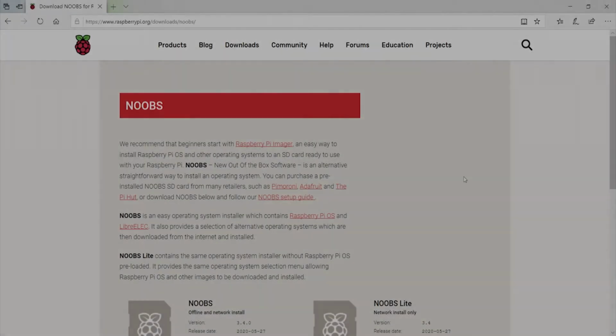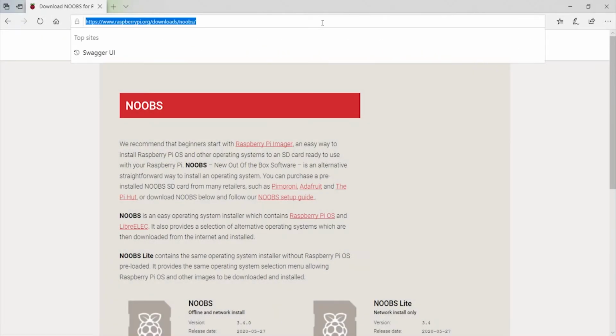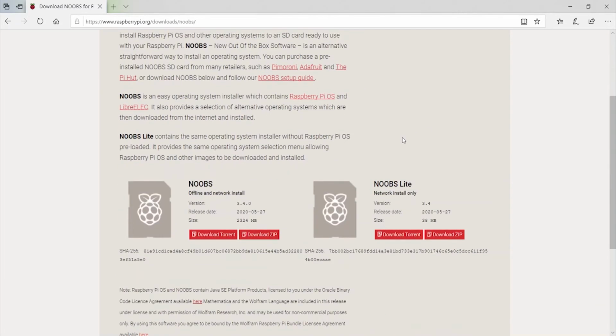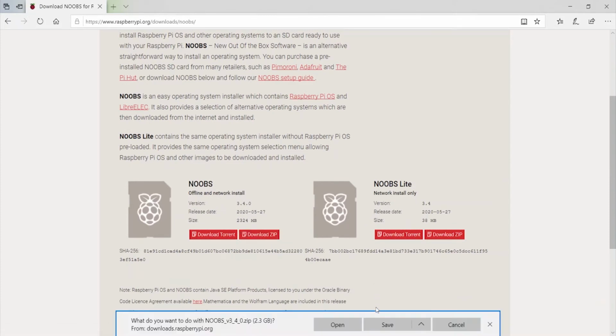The next thing that we will have to do is download NOOBS. So go to raspberrypi.org/downloads/noobs, and NOOBS is basically a tool which makes it easy for you to prepare your SD card. So the version that we are going to download is the offline install of NOOBS, and we will download the zip archive. So scroll down, select the zip, save it on your file system.